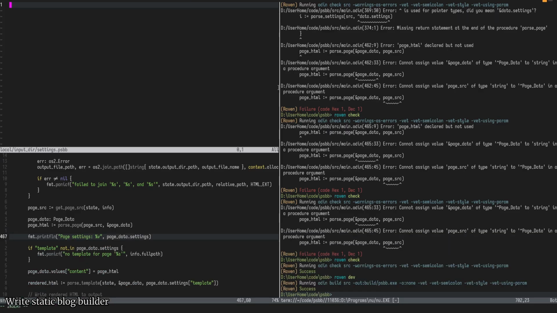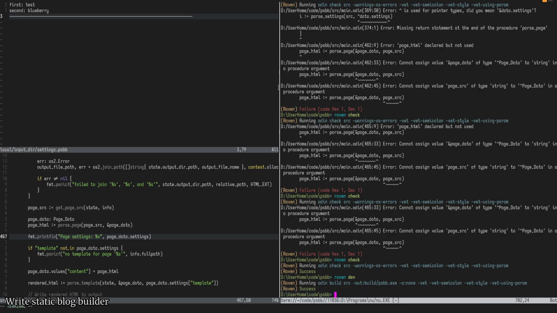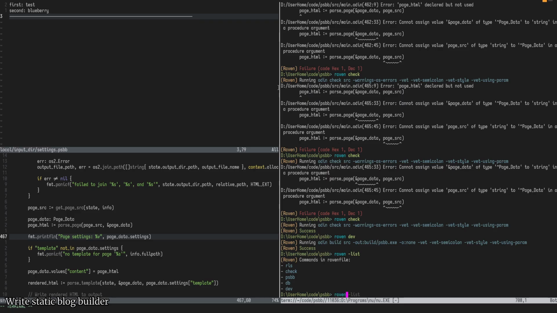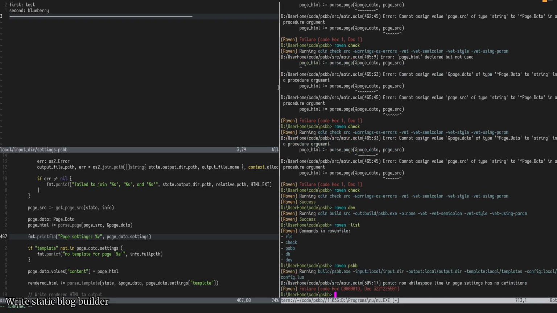Okay, so here we are, and I'm going to say first, and the value of it is going to be test. Second, blueberry. And then I'm going to have a line with 79 dashes. What is the command I had to run the thing? It's Raven PSBB, I think.